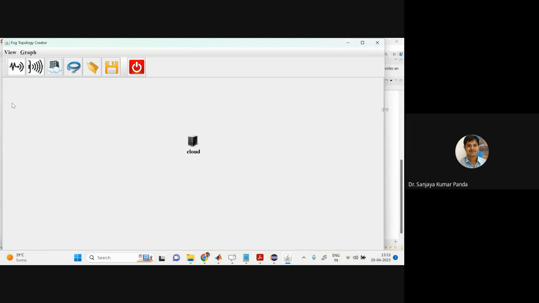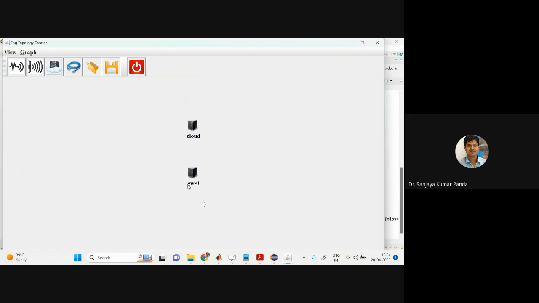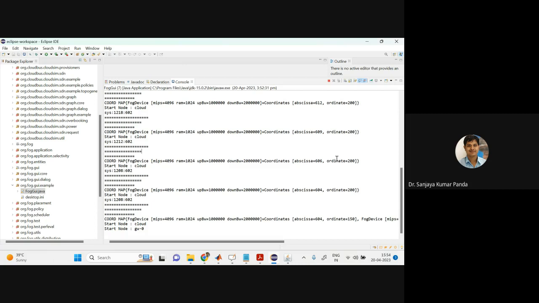Then if you want to create a fog device, right? You can select it, then you can write, I want to create a gateway 0. Gateway is a fog device, right? So in level number 2, some uplink and downlink you can provide based upon the requirement. MIPS you have to provide. RAM also, let's say 512, something like that, and 256 for storage. So now a gateway is created here, right? And you can see in this console also, you can look into their coordinates, their capability, whatever input we are giving, that is going to be added.